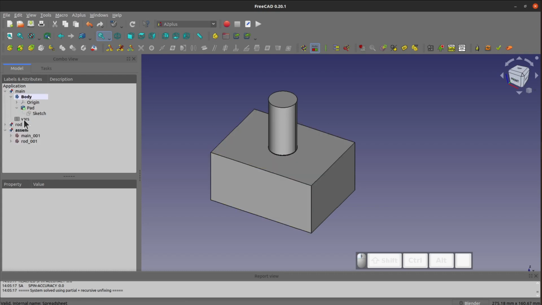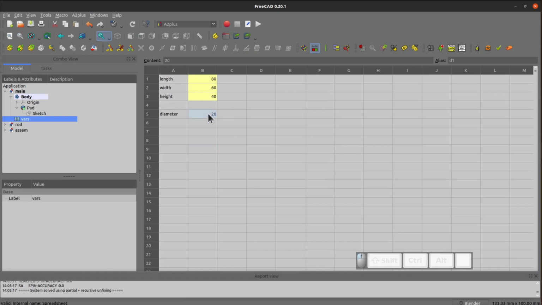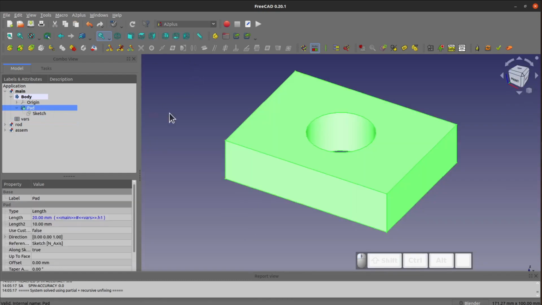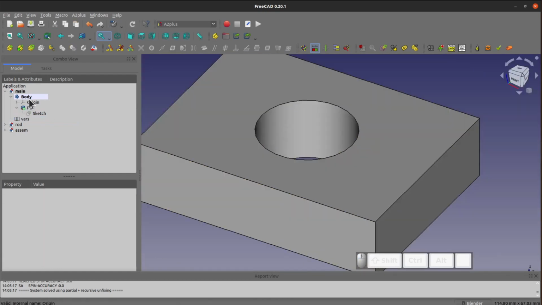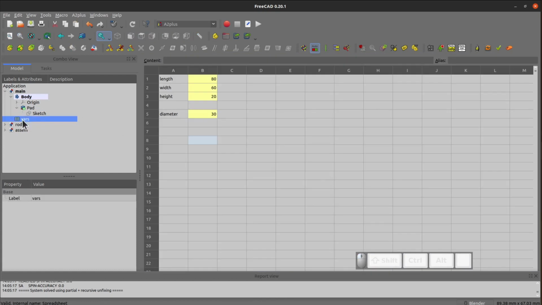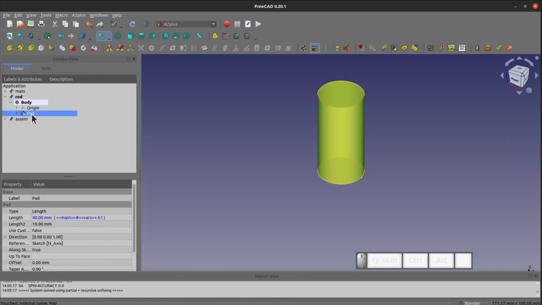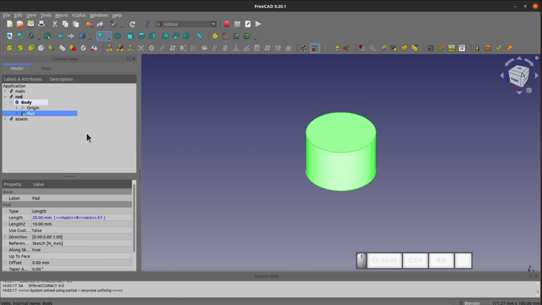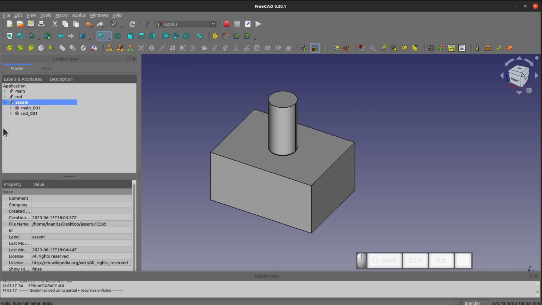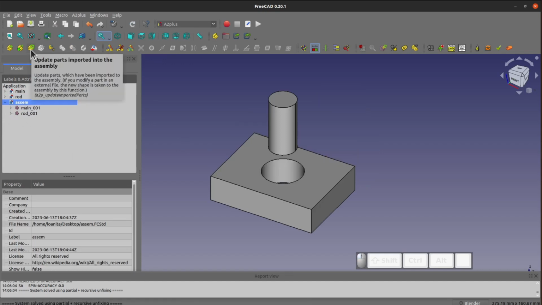Now let's go back to my main file here. Let's change the diameter to, let's say, 30 and the height only to 20. Okay, so we save this file. We will go to part now. Okay, it's already updated. You see, it's updated to 30 and the height 20. Let's go to the rod one. This one is not yet updated. You just need to refresh here, recalculate, refresh. And then now we're back to the assembly file. What we can do is just click on update part here.